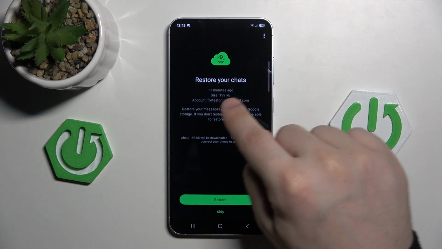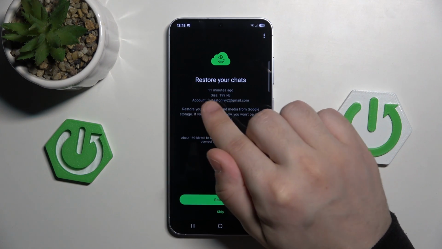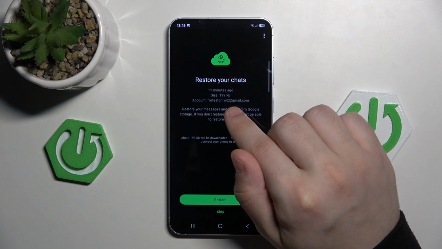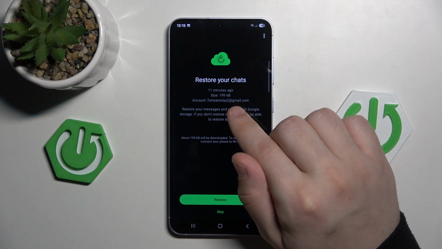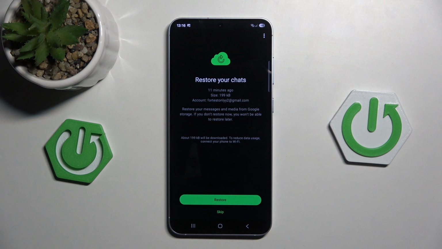As you can see, I made my backup 11 minutes ago. You also get the size and the account on which the backup was made. Please remember that you need to be logged into the same Google account on which the backup was made, so only then you will be able to restore the data.